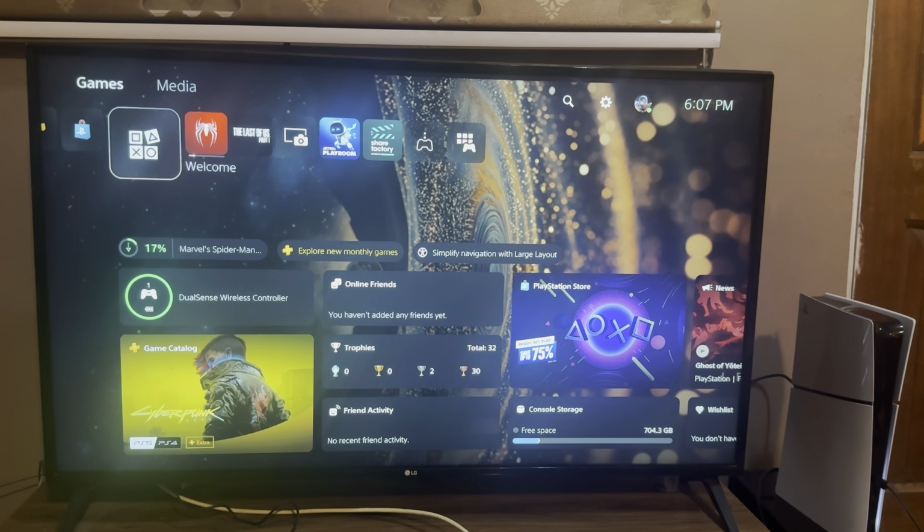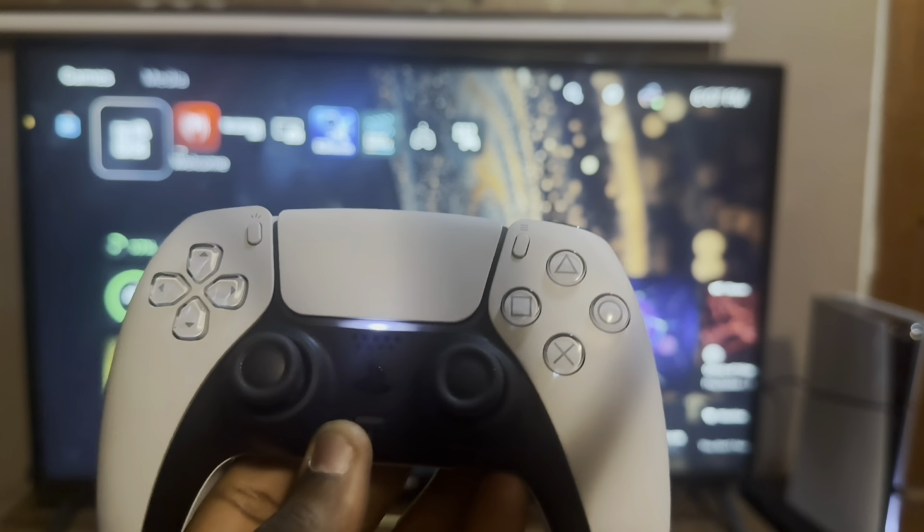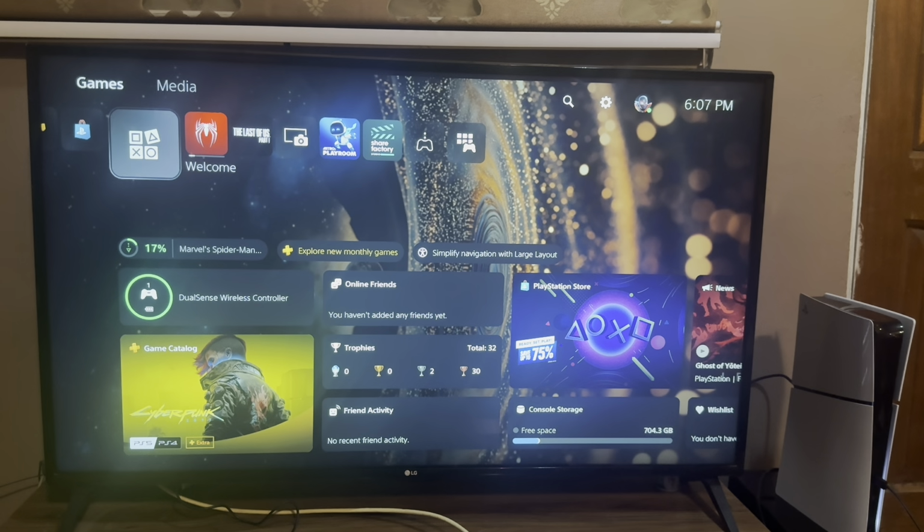On today's episode, we'll be talking about how to keep games on your home screen. First of all, we need to check if our controller is connected. We see the blue light and we see it's connected. Now, we need to go to the game that we want to keep on our home screen.